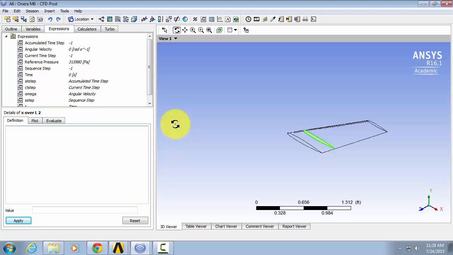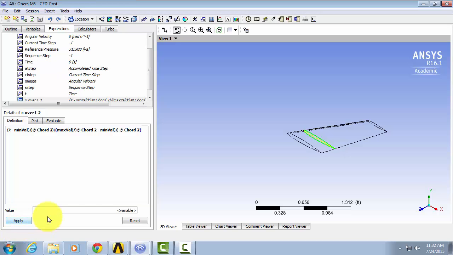So now we have to enter the details of our expression. Enter the following: x minus min val parentheses of x at chord 2, or whatever you named your chord line, divided by max val x at chord 2 minus min val x at chord 2. Hit Apply, and you'll see that we have a variable.